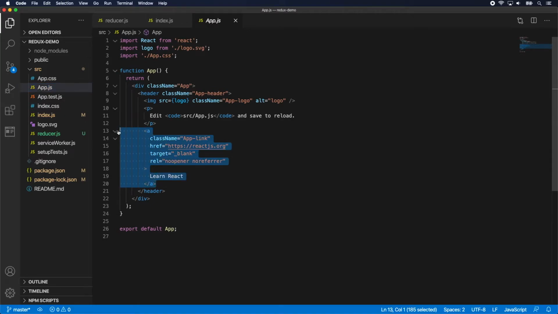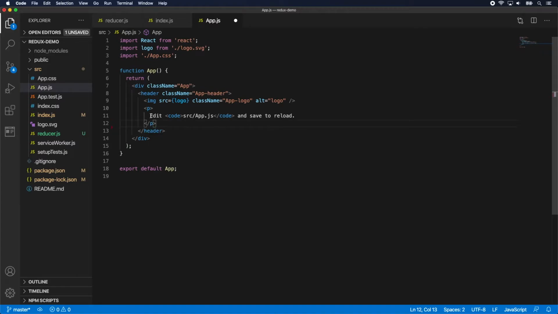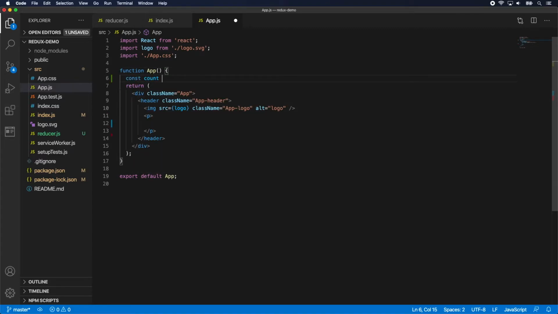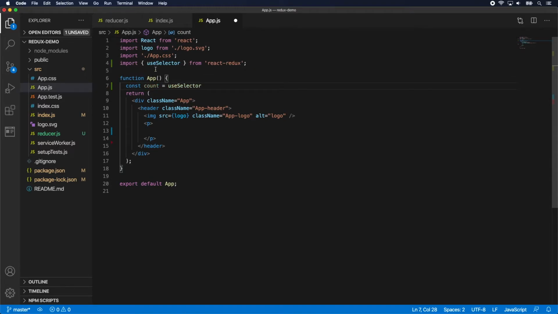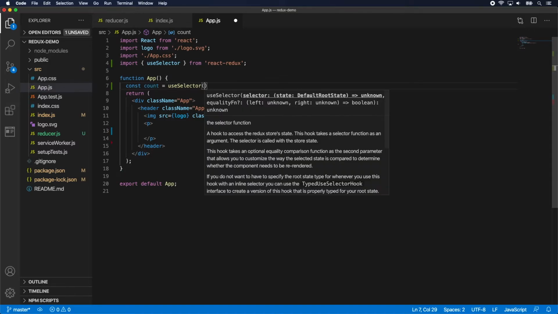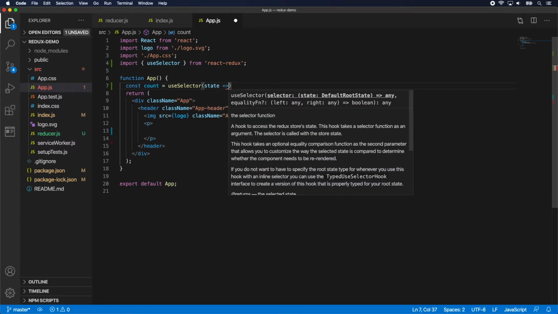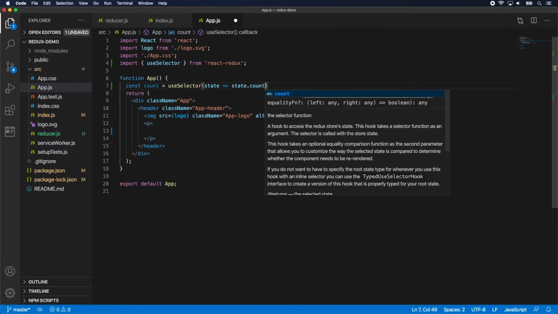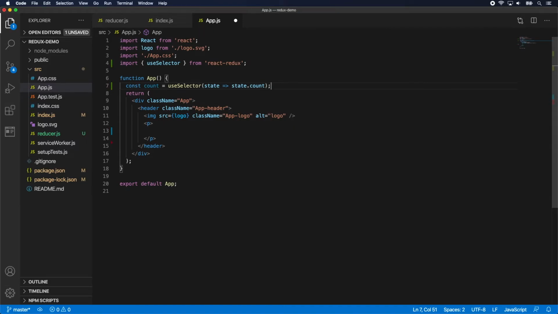So I'm just going to remove that. Okay. And so in order to make our count available, we're going to have to use the useSelector hook from React Redux. And essentially, all we're going to do is pass it a function which is going to return the state.count. So that will pull in the current count off the state, and then we're able to render that.